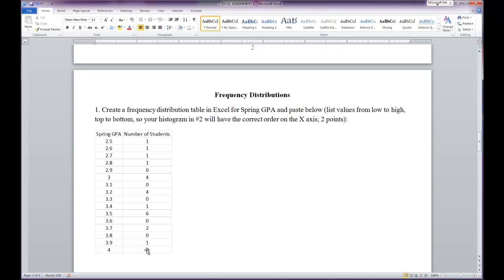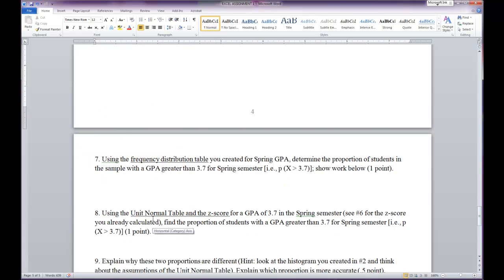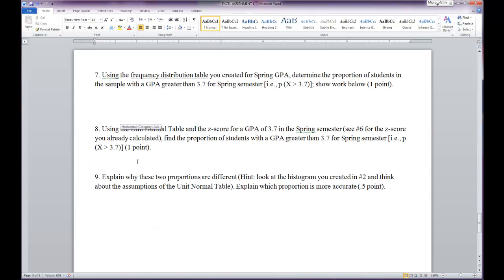There's 9 students who had a GPA greater than 3.7 in the spring semester. So to figure out the proportion of students with a GPA greater than 3.7, you would just take 9 divided by the total number of students, which is 30, and that will give you that proportion. Then, in Part 8, I want you to use the unit normal table that you learned about in Chapter 6 and the z-score for the GPA of 3.7 in the spring semester to then find the proportion of students with a GPA greater than 3.7.